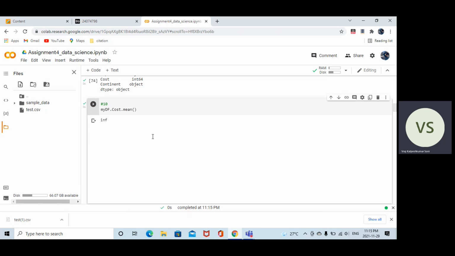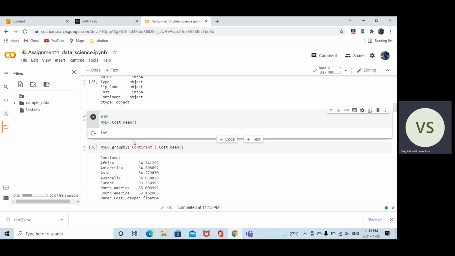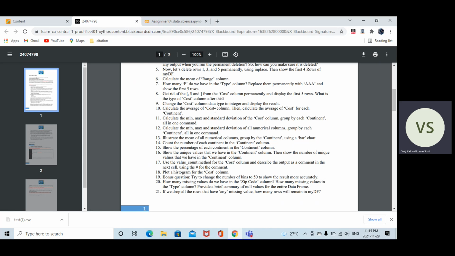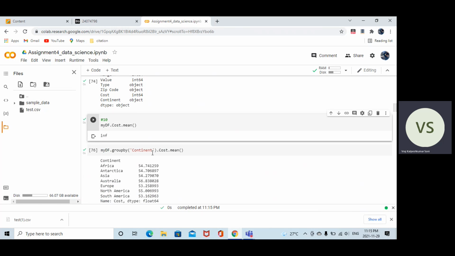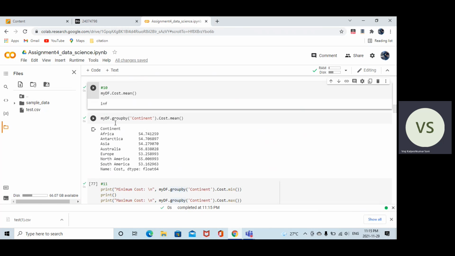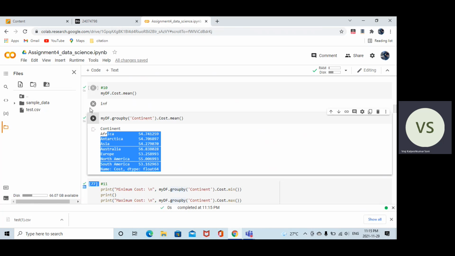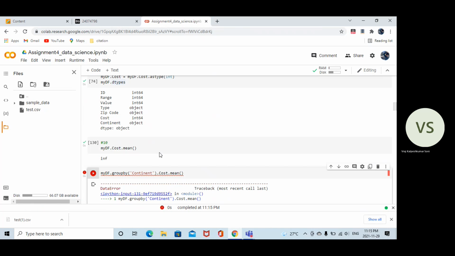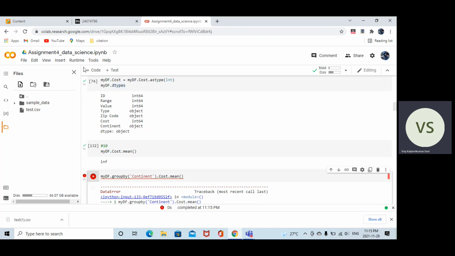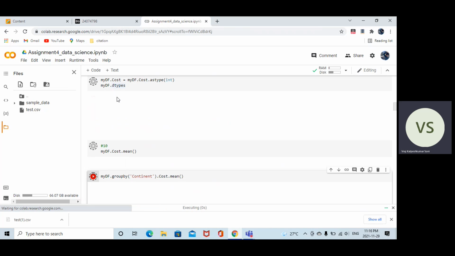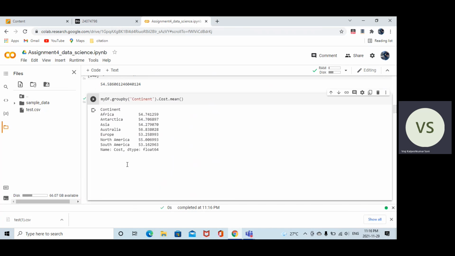Okay, yeah, I got it. Sorry guys, it is working perfectly fine. Calculate the average of the cost column, then calculate the average of the cost for each continent. So to calculate the cost of each continent, we just have to use group by and continent as a function, and it will work perfectly fine for you. You have to run this, then run this. Something is missing. Okay, now it is working perfectly fine.